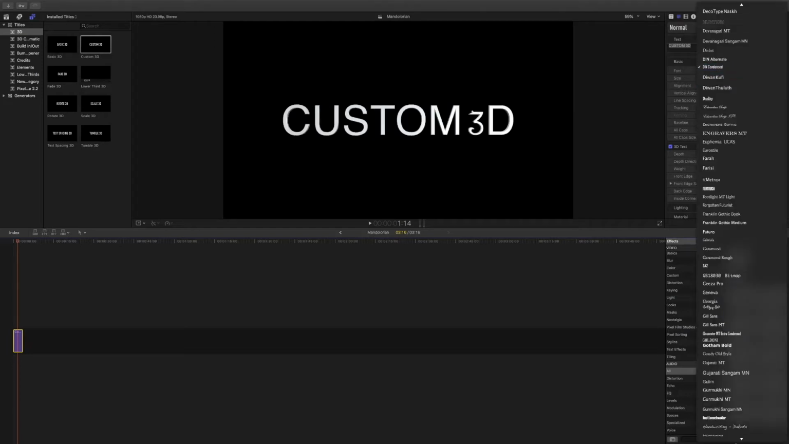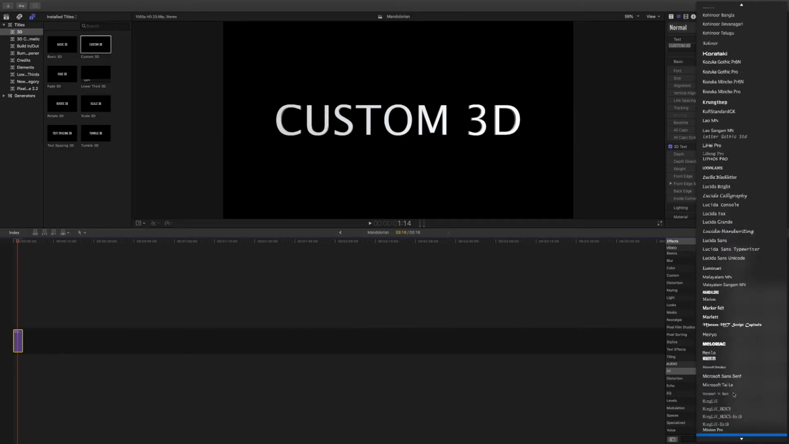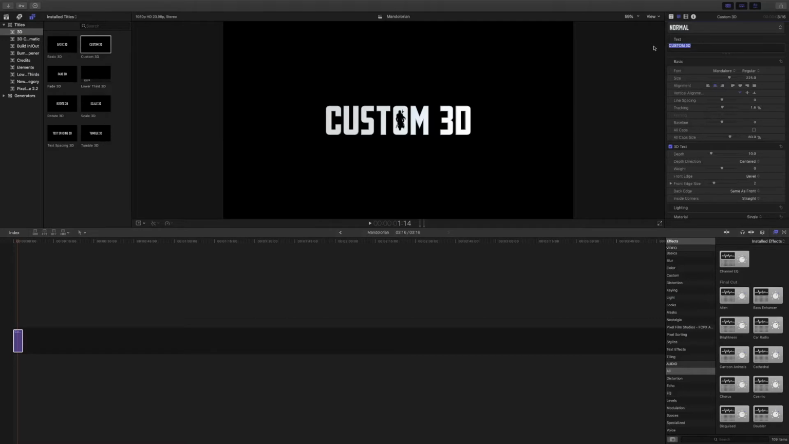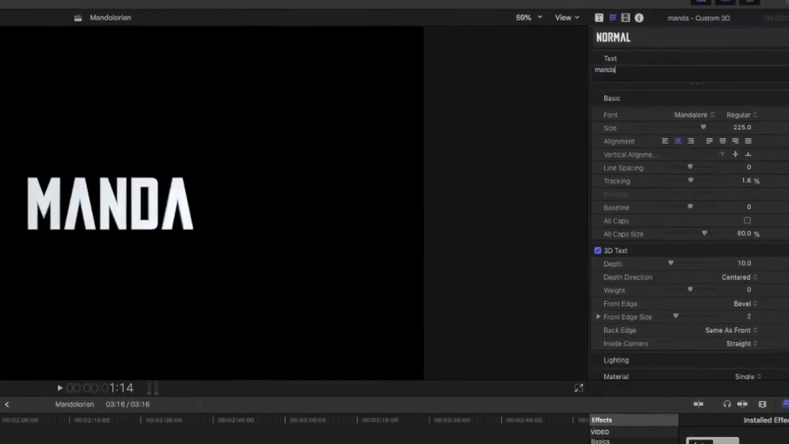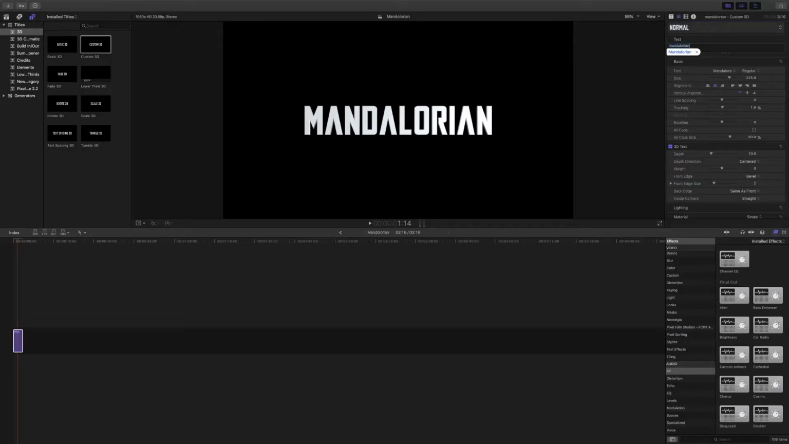So now we're going to go down to the M section and select our Mandalore font. That's what it's called, Mandalore. And so now we're going to type it all lowercase. The reason we're typing it all lowercase is because if we were to make this A uppercase, we would see the Mandalorian silhouette in the A. And that's not how it is in the show intro.